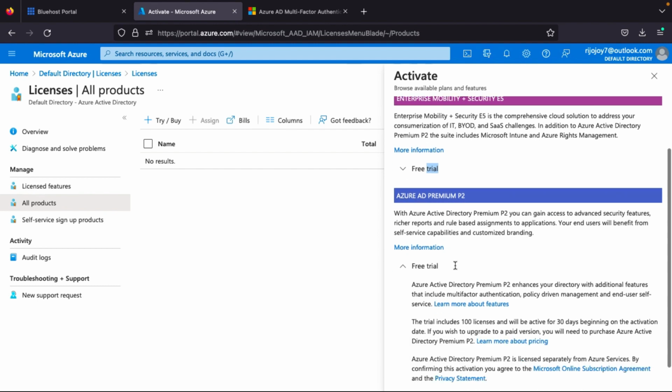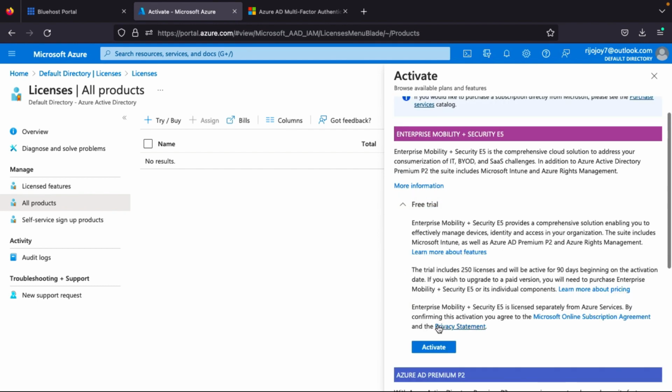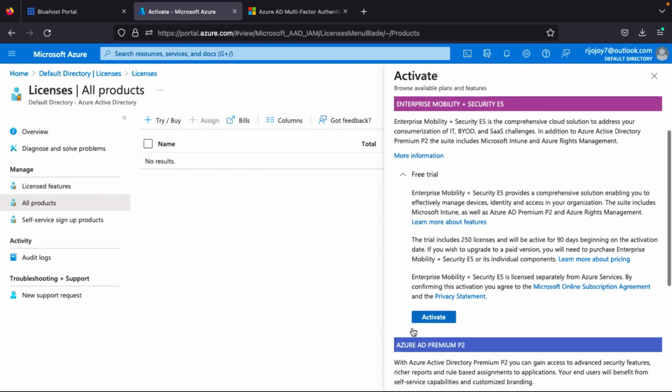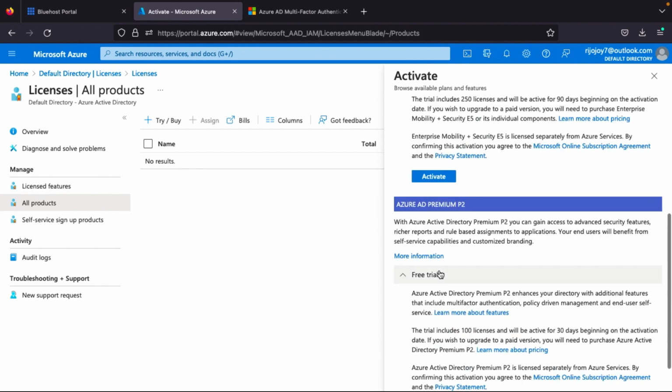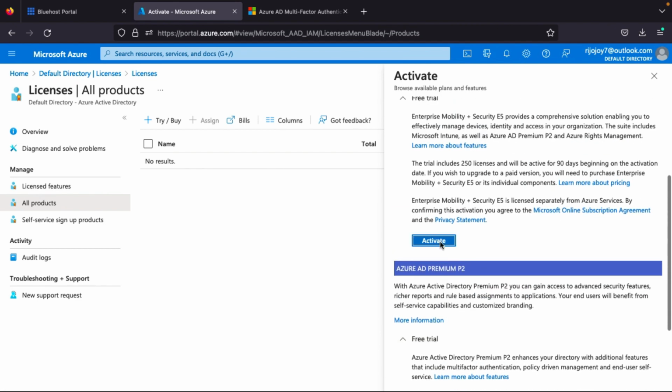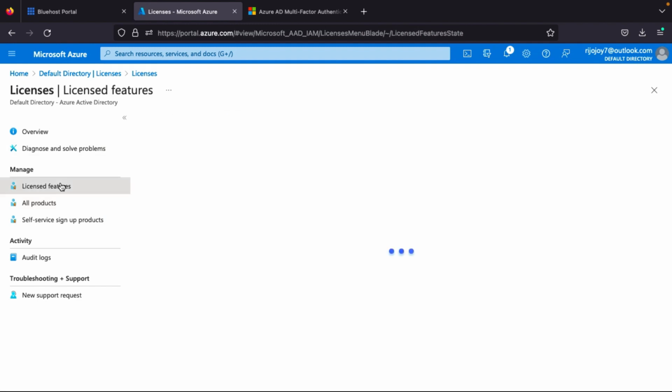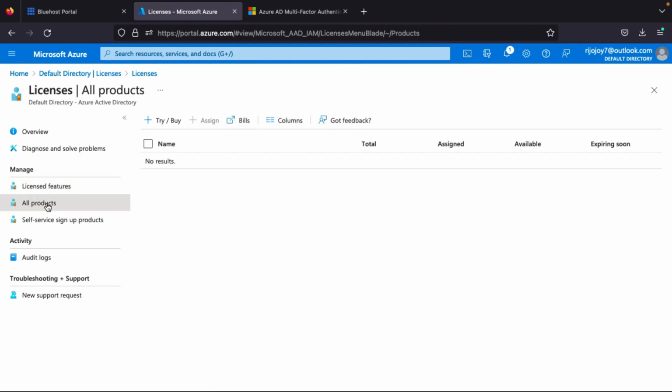Okay, so I just go for my free trial, activate, because this one is included. Okay, I just activate this one. Okay, so here it shows I successfully activated Enterprise Mobility Security. Okay, so I will go to the licenses and features, all products. I think it's not activated till now, but I will refresh. I think it takes a little bit of time. Okay, just hold on, I will come back.